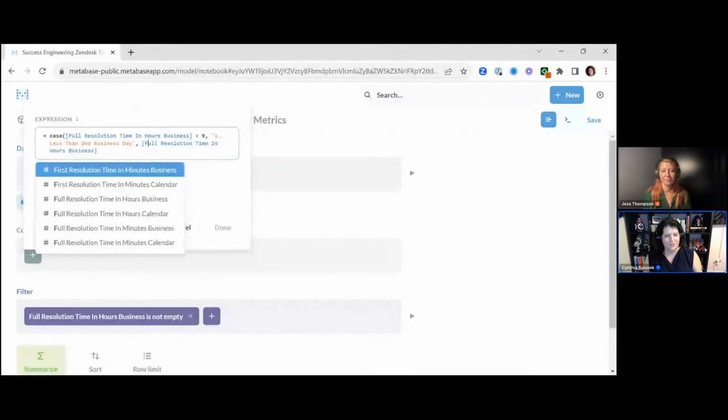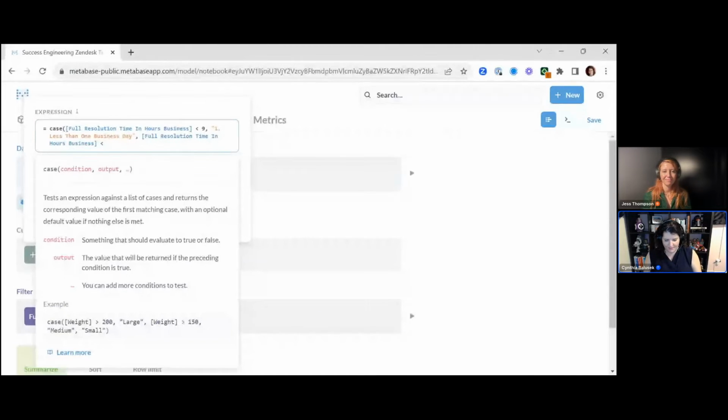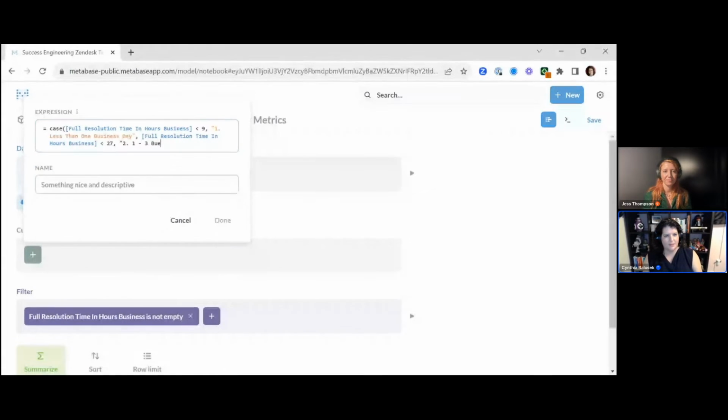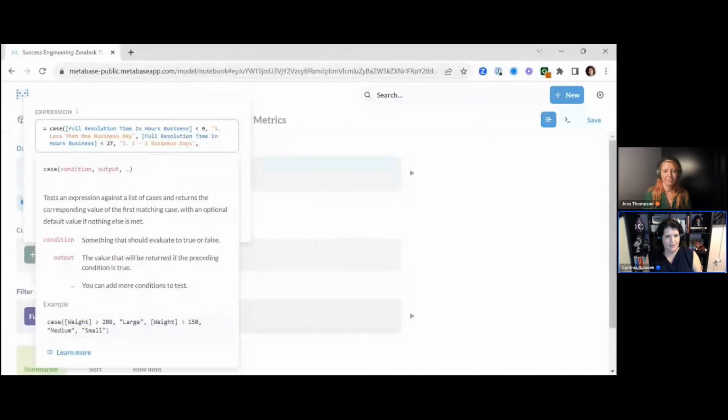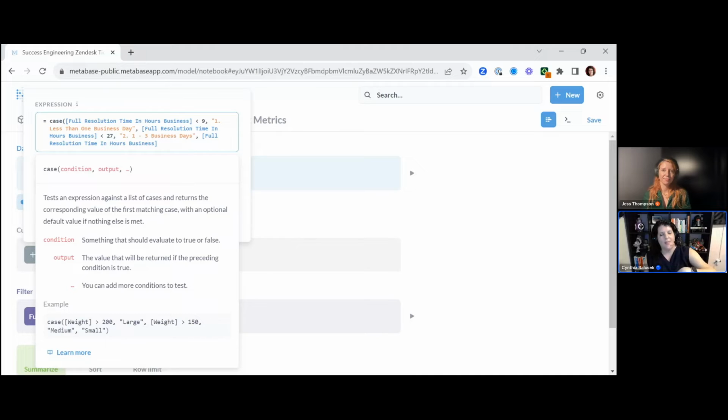Full resolution time in hours, business. So less than 27, do 2, 1, 2, 3 business days. And then when Metabase does the analysis, it will take the first number. So if I had something that was 15 hours, it'll look to see if it's less than 9, and if it's not, it'll look at the next item. So I can do less thans here versus having to do a statement that says if it's between these numbers, do this, and if it's between these two numbers, do this, and then make sure those numbers don't overlap. So, all that to say.